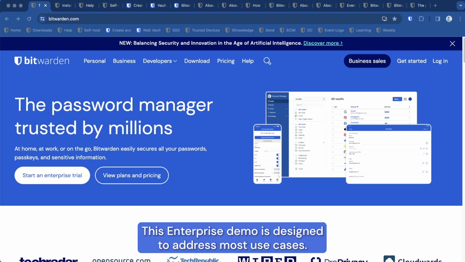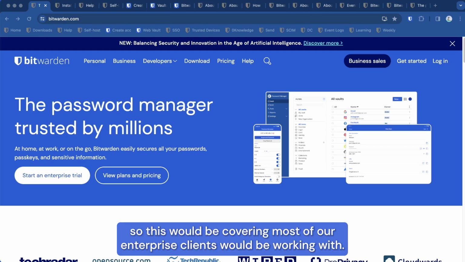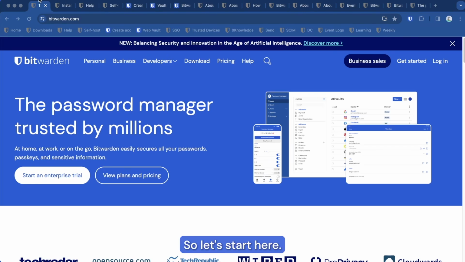This enterprise demo is designed to address most use cases. It's a large product with many capabilities and functionalities, so this would be covering what most of our enterprise clients would be working with. So let's start here.